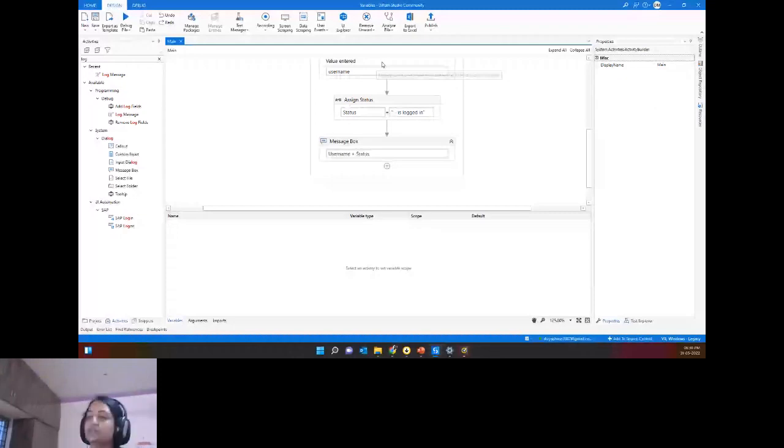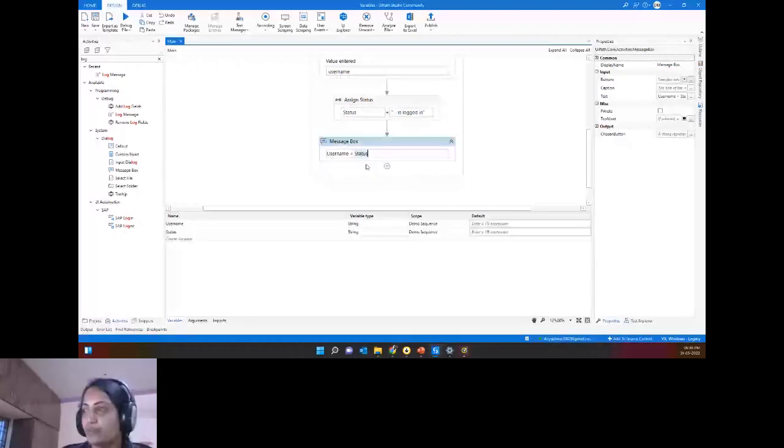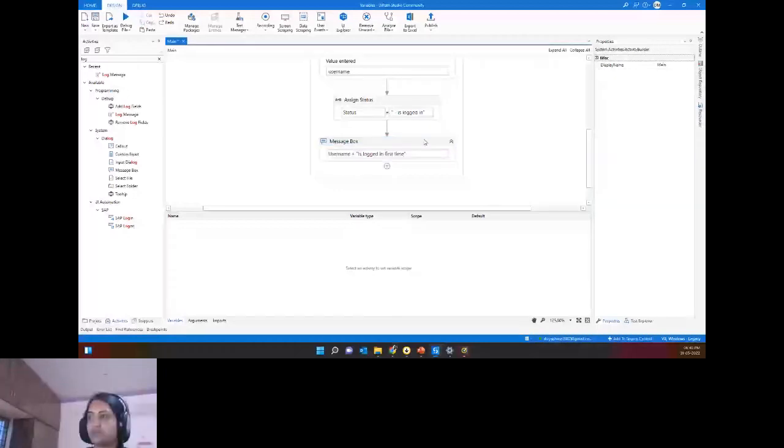It is not always necessary to assign this to a variable. You can also do string manipulations in a very simple manner. I'm just going to explain a simple string manipulation activity here. You can also use concatenation, and concatenation is always done with the plus symbol. And here you can say "is logged in first time". So this is a very simple string manipulation which I'm doing here.